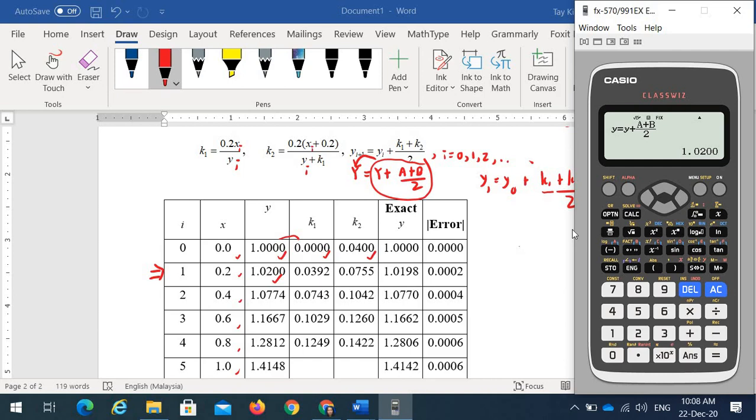Now we calculate K1 again. Search back the K1 formula, which is 0.2 x divided by y. You calculate. Okay, it's asking for x. Because just now coincidentally we pressed x0 plus h, you get 0.2. If you want to accept this value, just go down. For y, you don't need to key in, because when we calculated y1 just now, y plus a plus b over 2, the result 1.02 is kept in variable y, so you have the value. If you accept, you get K1 as 0.0392.